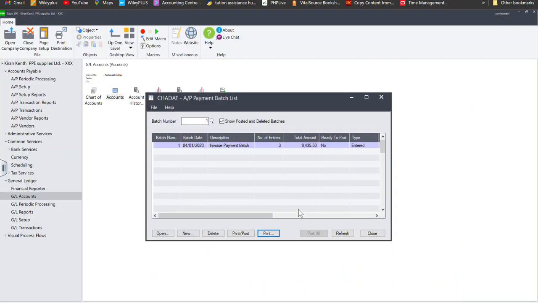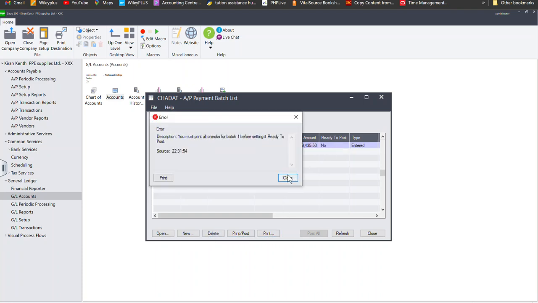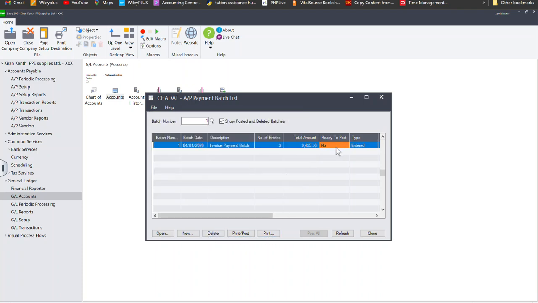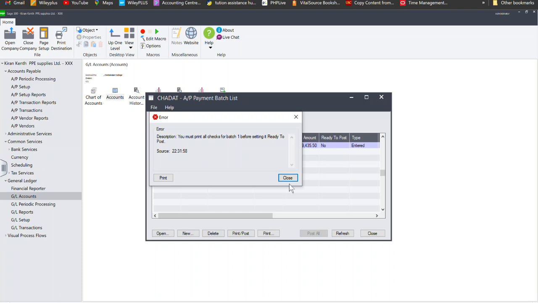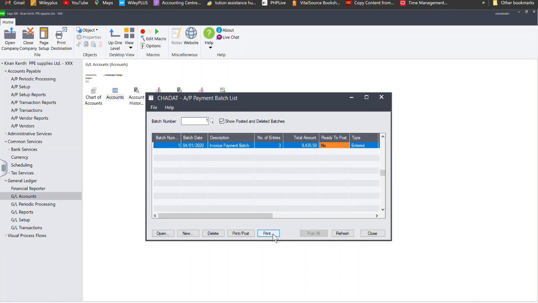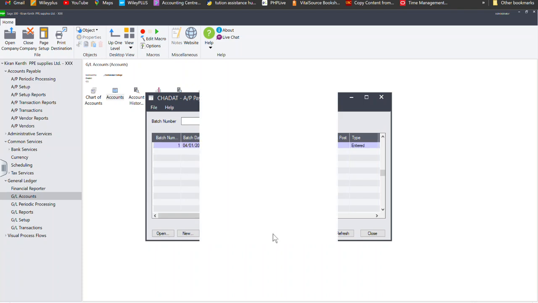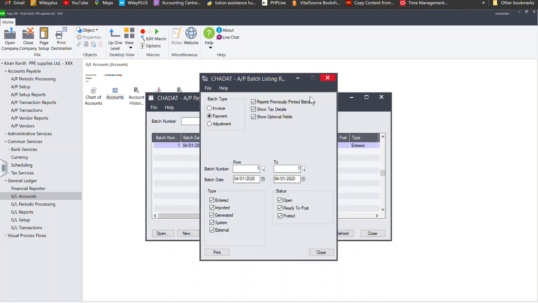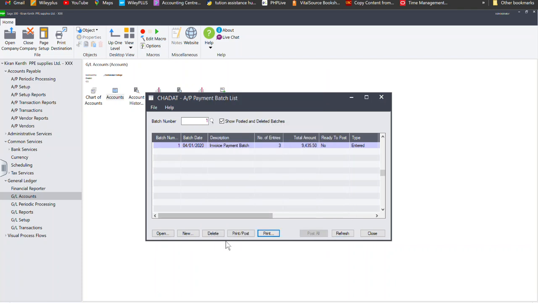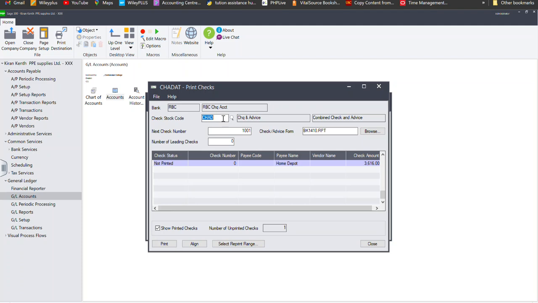I'm going to close it, and I'm going to make it ready. Okay. And then once ready to post, in this case, if you get this message, you must print all the checks in the batch in order to make it ready. So I'm going to print all the batches. I needed to print all the checks. So in this case, I'm going to say print and post. It will go to the checks.